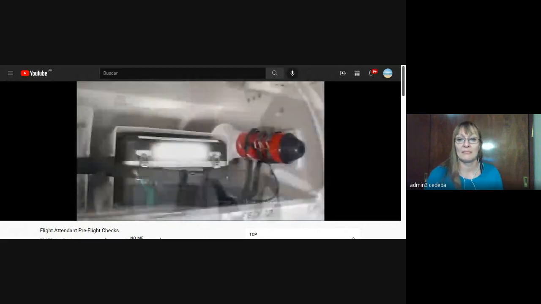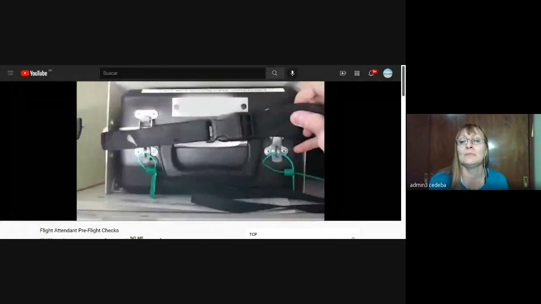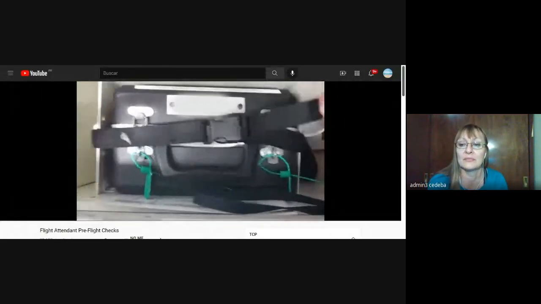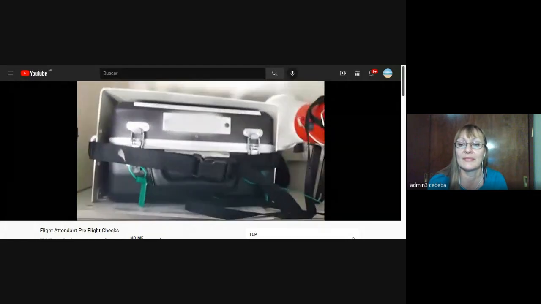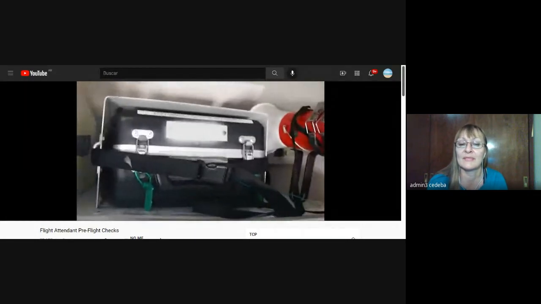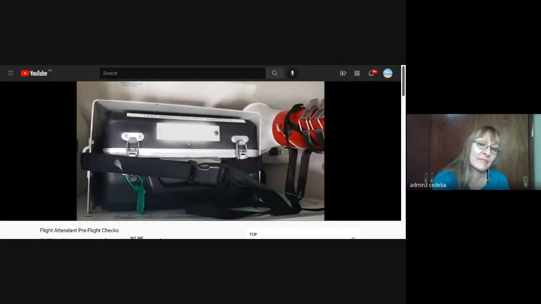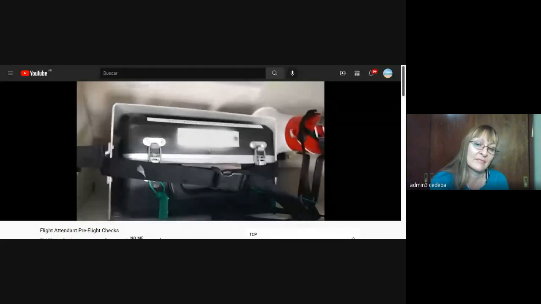So start with the first aid kit here. The pre-flight check on the first aid kit is really simple. Just make sure those green seals are in place. If the green seals are there, that means the first aid kit has not been accessed since the last time it was checked, and that means that it's good to go. If the seals are yellow, that means somebody's used it, but it still meets the minimum requirements. And if the seals are not there, then we'd have to open up the bin and make sure that everything is present.